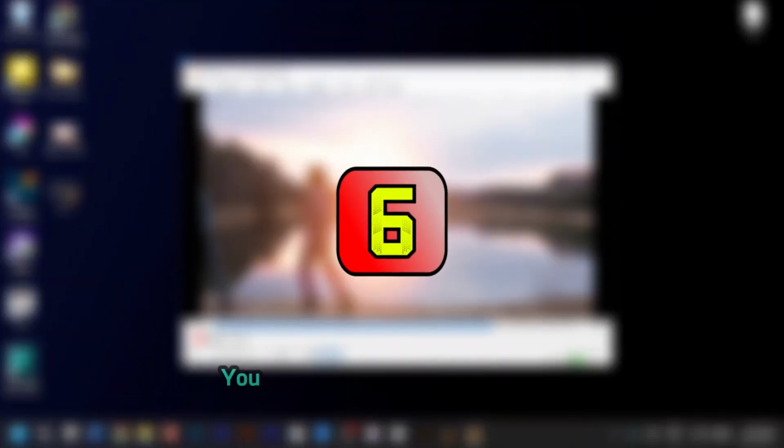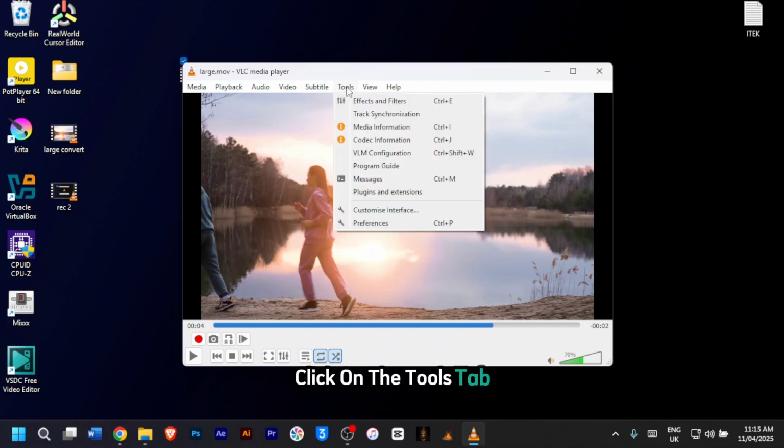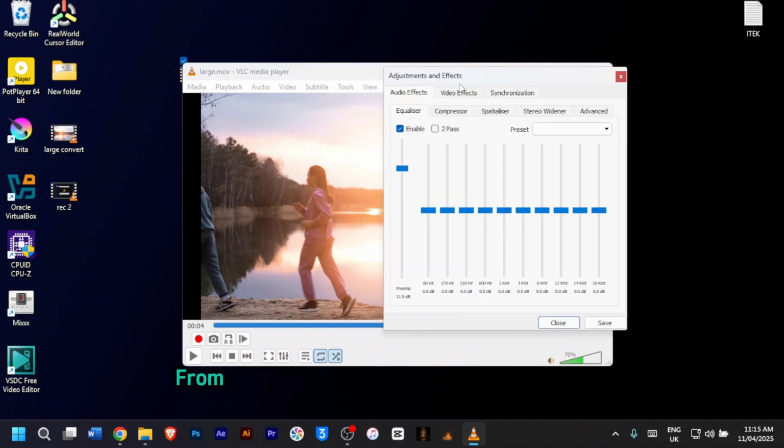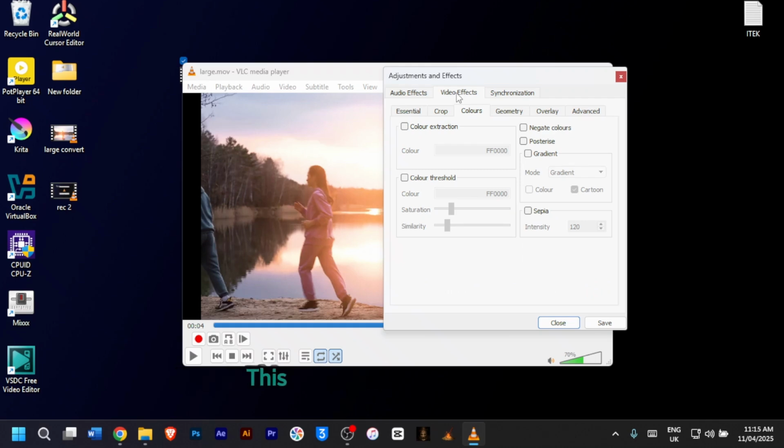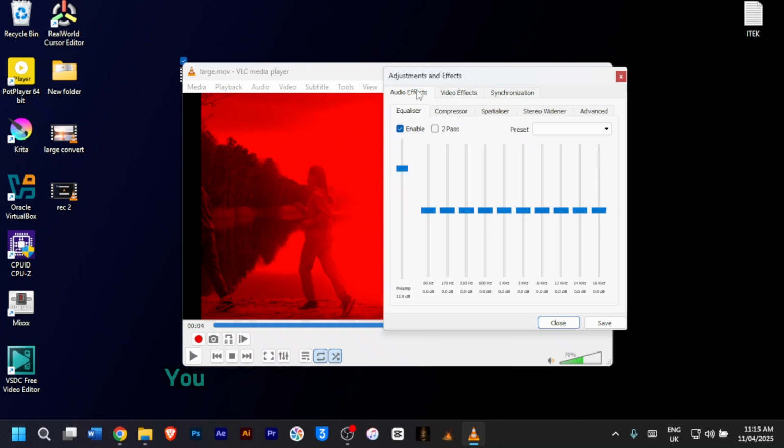For this feature, you can apply video and audio effects. VLC isn't just for playback, it also lets you edit and enhance videos. To do this, click on the Tools tab and then click on Effects and Filters. From here, you can click on the Video Effect tab. This can help you adjust colors, contrast, brightness or even rotate videos. And under Audio Effects, you can use the equalizer to fine-tune your audio. Bonus tip, you can add live filters and effects while watching a movie as well.